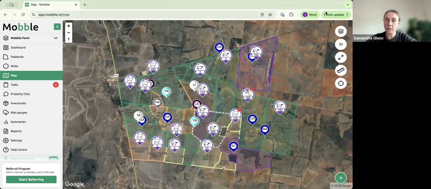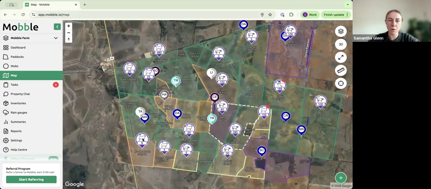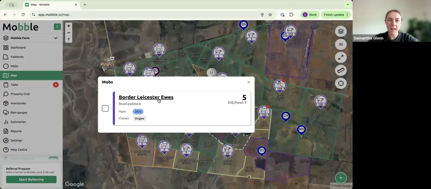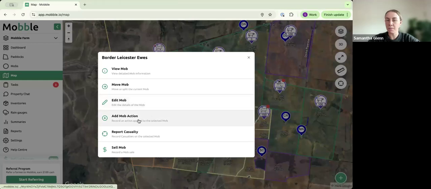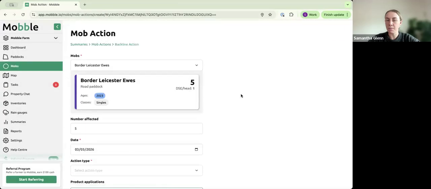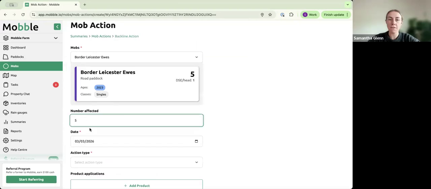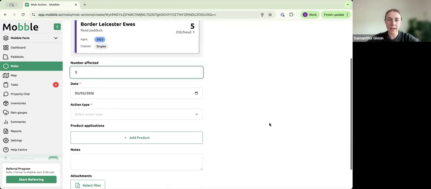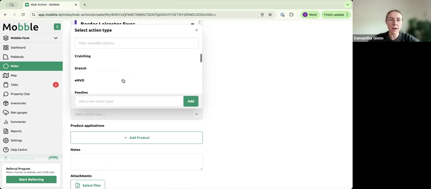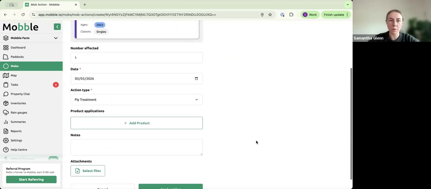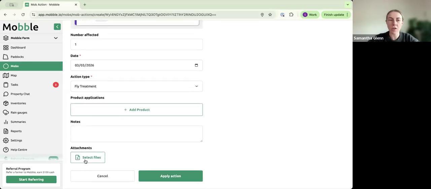There are a couple of ways you can do it, but as I mentioned, because it's mob based, it's not perfect by any means. For example, if I selected into this mob down the bottom here, this 5Us, and I added a mob action, the number affected here to 1, for example. You can do your action type, so whether you were a fly treating, for example. And then what you could do to this action is when you select files is upload a photo of that ear tag, for example, so that you know which one out of that mob has been treated.